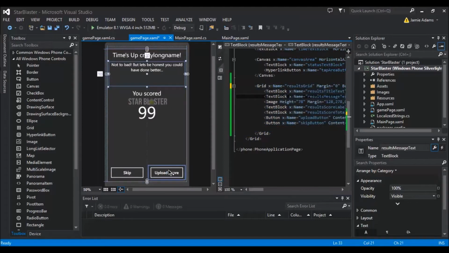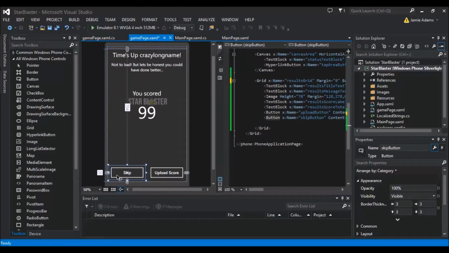There's no events yet on this upload score and there's no event on the skip button, but we'll do that in the next video because obviously that's going to be using the isolated storage to store a score. We have to set up the high scores page and we have to do the PHP communications to a database, which some of you might not do depending if you have your own server or not.